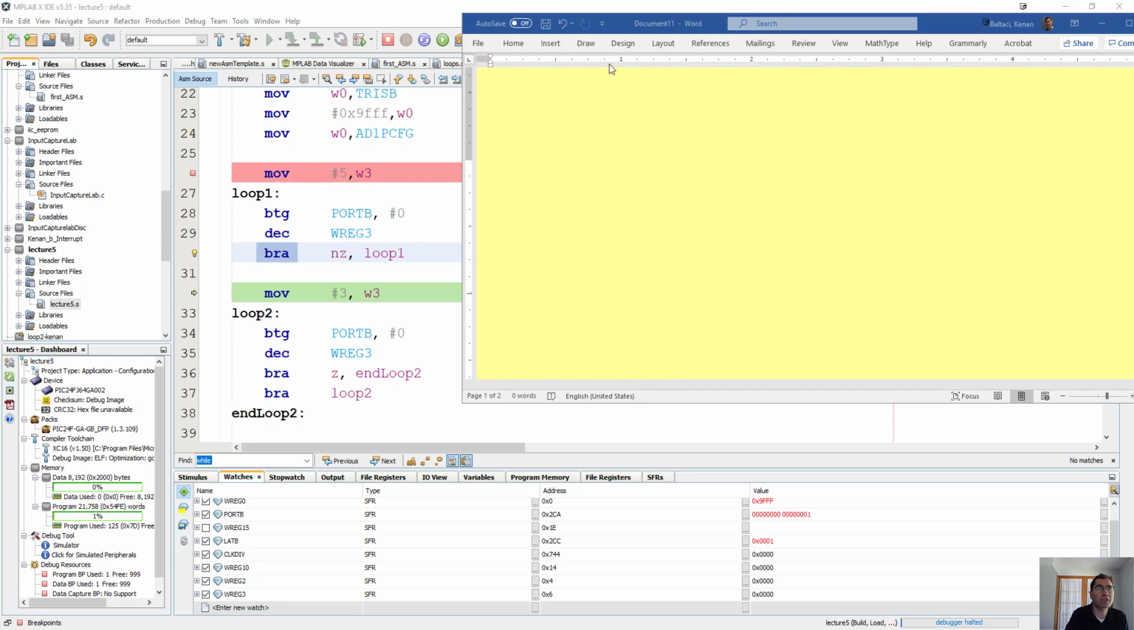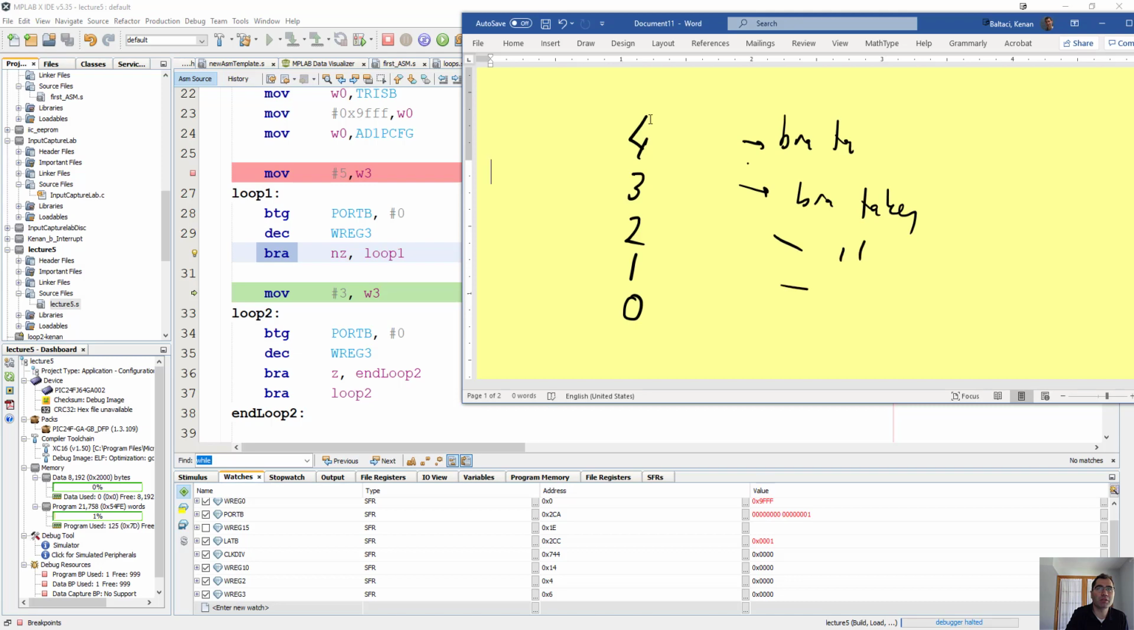When we look at it, W3 was 5. As we decremented, in the first pass of the loop it became 4, and then later 3, 2, 1, and finally 0. When it became 4 the branch was taken, same for 3, 2 and 1, but at the end the branch is not taken. So we have 1, 2 plus 2, 4, four times. So 4 times 4.